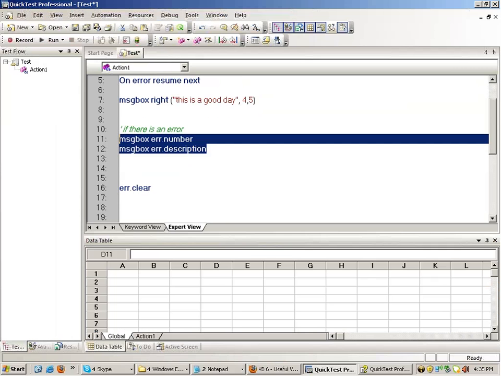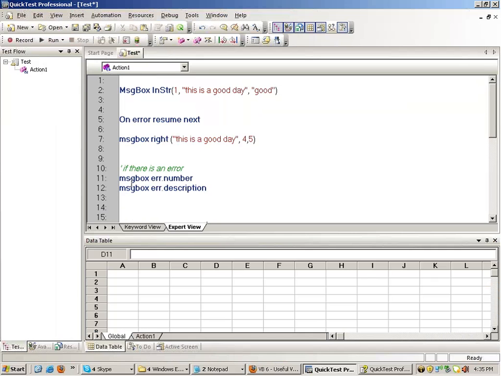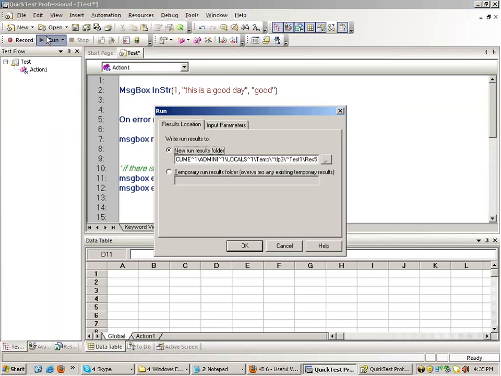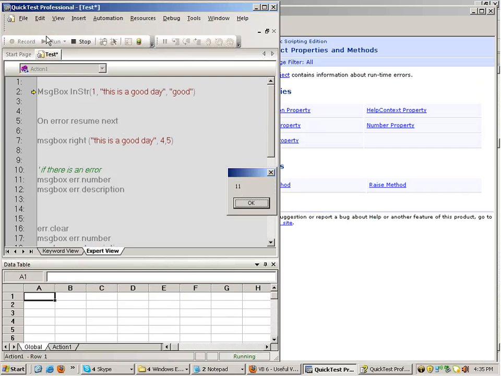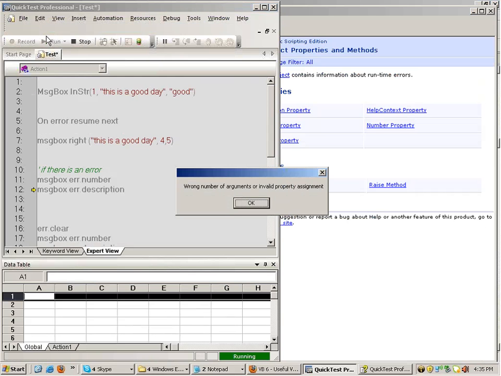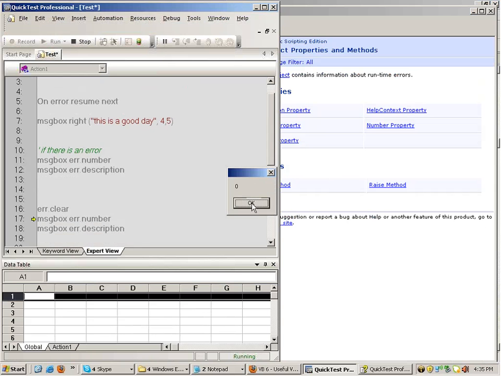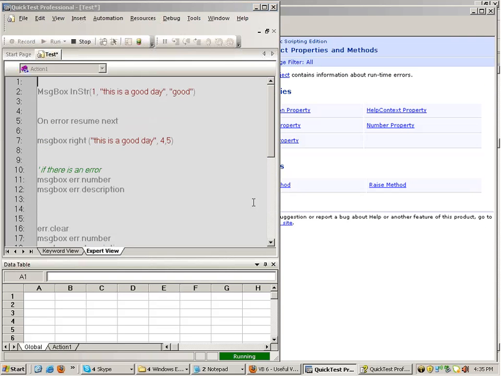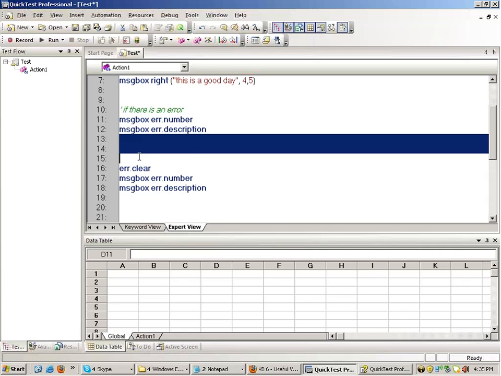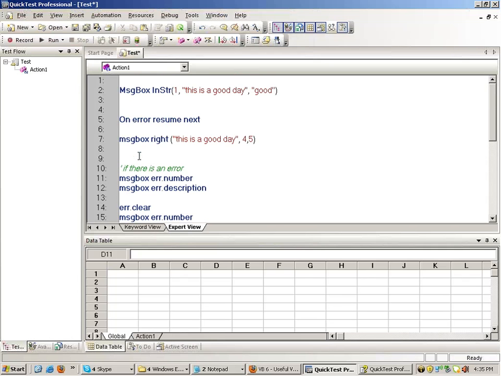After clearing, if I try to print the error number and description, I will not get any. You run this, you get the error number, error description. After that, on line number 16, I'll clear the error and you get the error number as 0. Error number as 0 means there is no error. Error description is blank. So you can clear the error object as well. After the error has been raised, you can clear it.